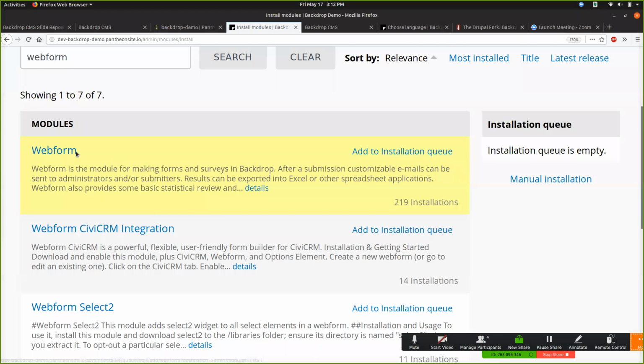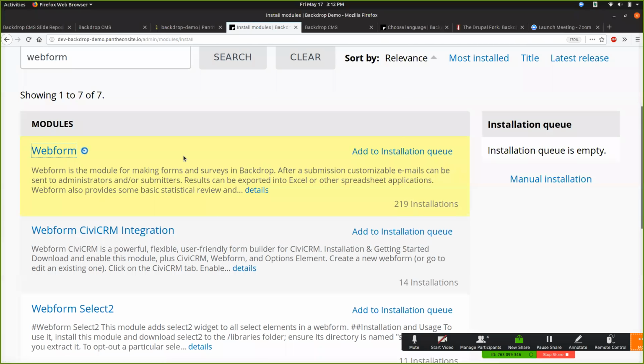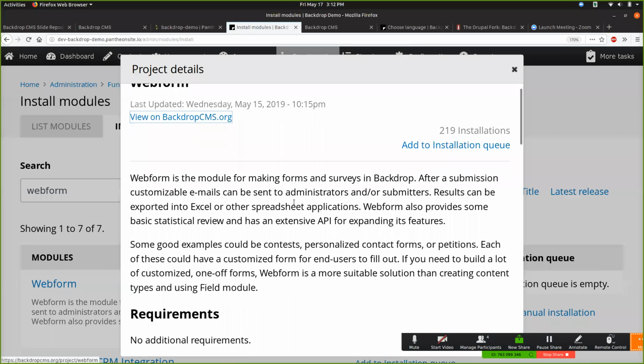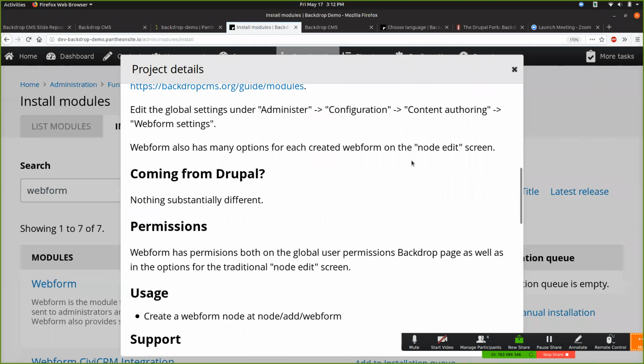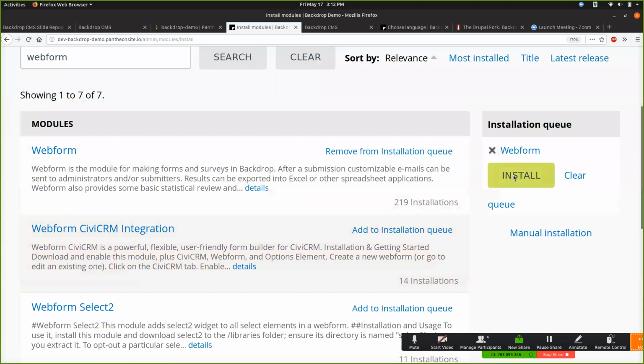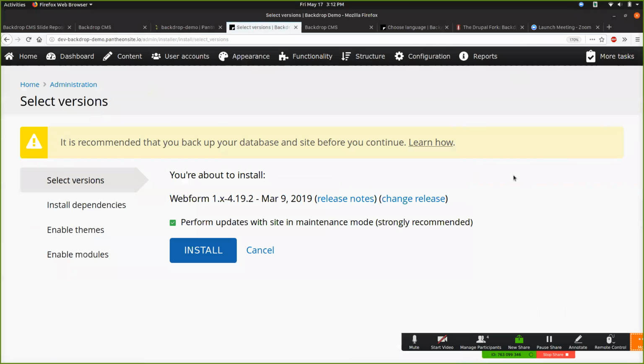So there's a little link there to add to an installation queue. If you want to read more about the module, you can open up a dialog that has all the information from the module's README file. And then once you decide to install it, you click this installation queue button and click the install button. The colors are much better when it's not in the projector. It looks very washed out, like all the gray buttons are white for some reason. But it's pretty, we promise.